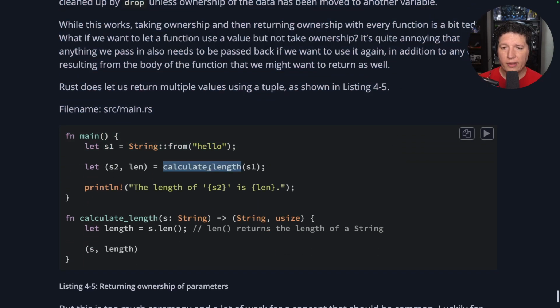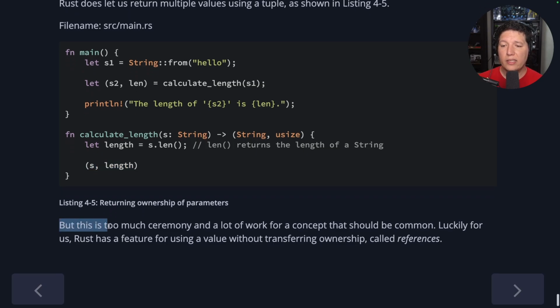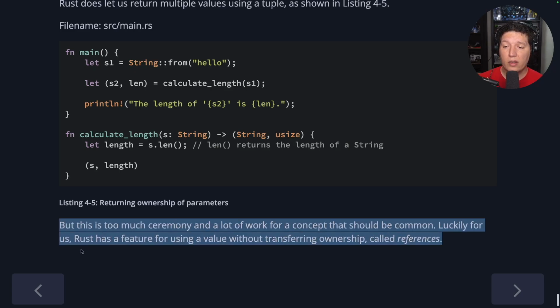So calculate_length will return an integer, usize. It will return a usize and a String, which is cool. But this is too much ceremony and a lot of work for a concept that should be common. Luckily for us, Rust has a feature for using a value without transferring ownership, called references.